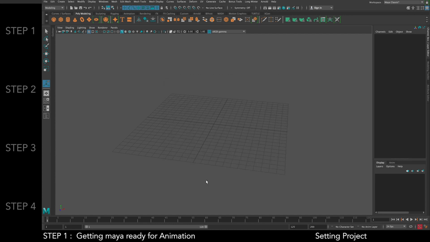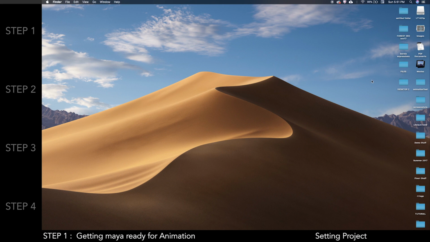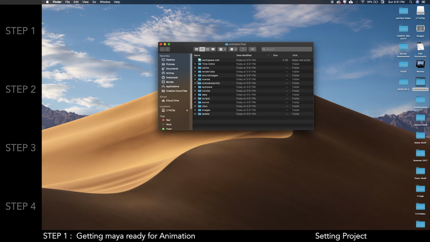It creates the folder for you. So right here, it created a folder called animation test. In this folder, it creates all these subfolders. You don't need to worry about this. All the scenes we save go into the scenes folder.